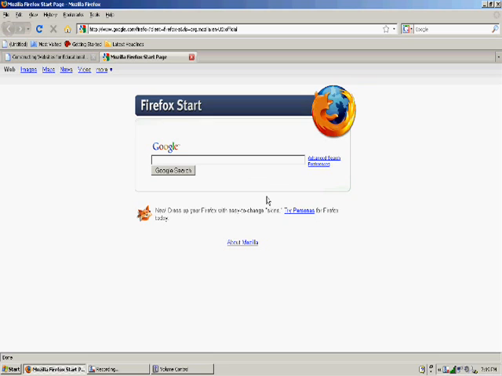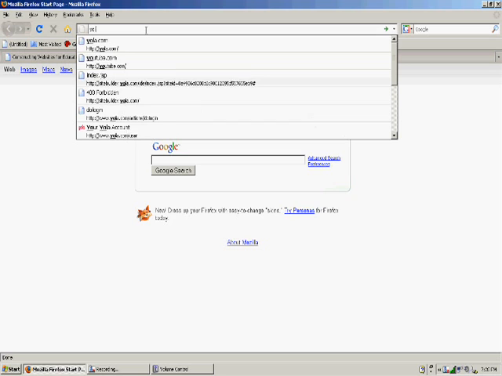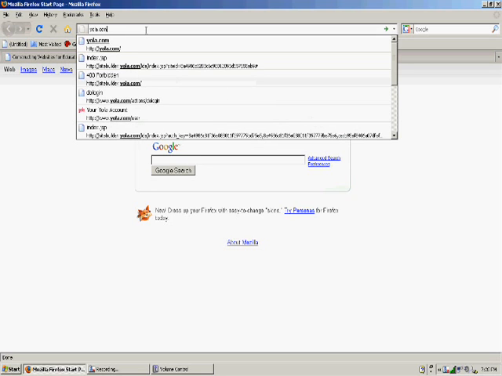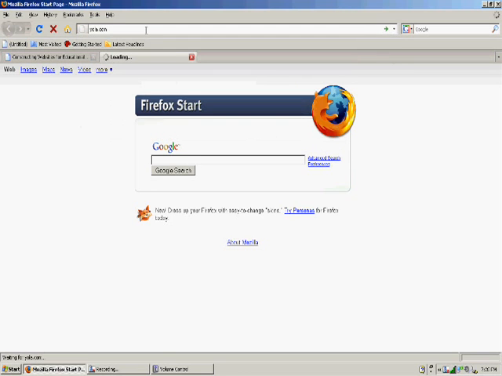The first thing you'll need to do is go to yola.com. Take your mouse and click in the address bar. Once you're in the address bar, you'll type in Yola, Y-O-L-A.com. Click enter and it will take you to the Yola website.